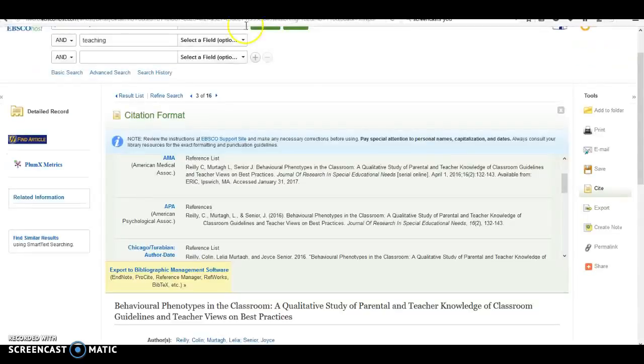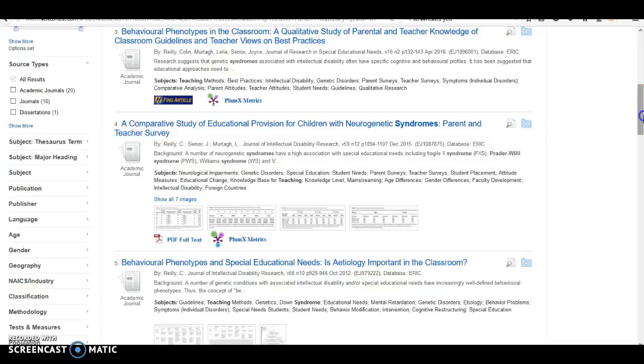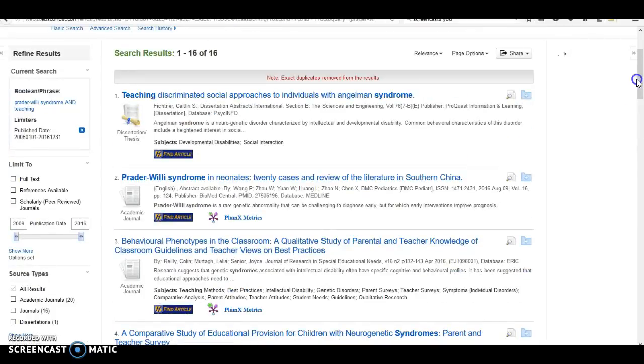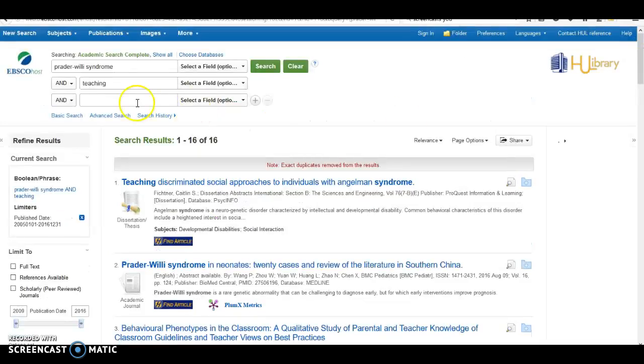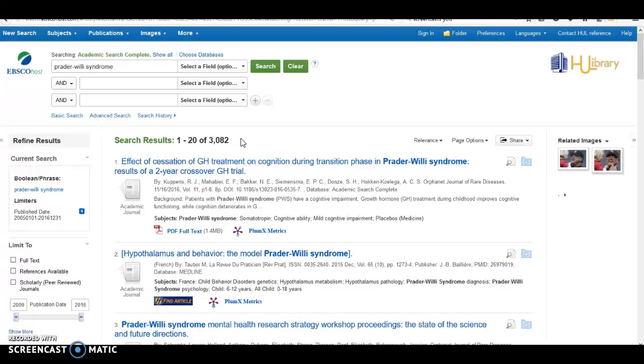We're just going to go back to our results list. And we're going to go back to the main page. There are some other ways that we can change our searches. For example, I could just take out teaching and I can see what there is on Prader-Willi in general. And I want to point out when I do that, I get 3,000 articles. That's a lot, and we may be looking at Prader-Willi and all different types of populations that don't really concern us. So it's important to narrow this down a bit.